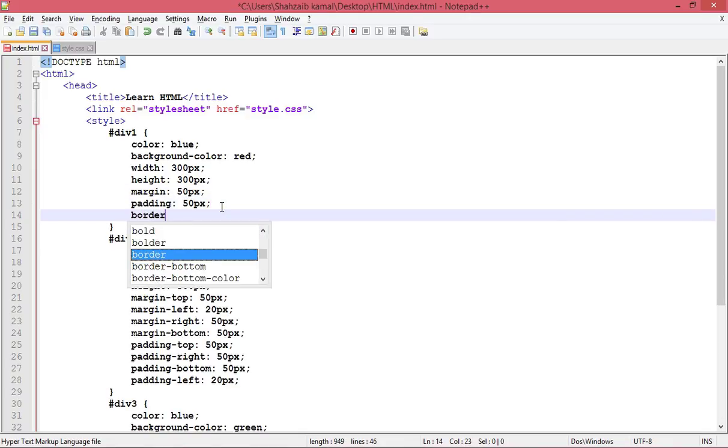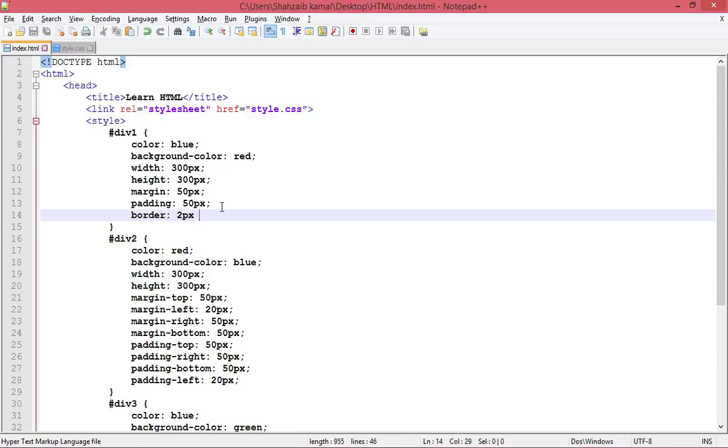So the border, and now first of all, I'm just teaching you the simple way, the shortened way to put the border's value. There are 3 values we have to put for the border: the border width, the border style, and the border color. For the border width, I'm just putting the 2px and add the space, and then you can add anything first.